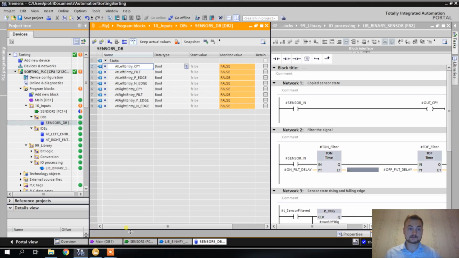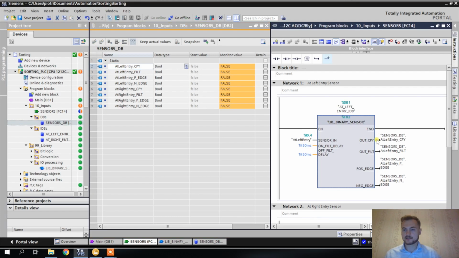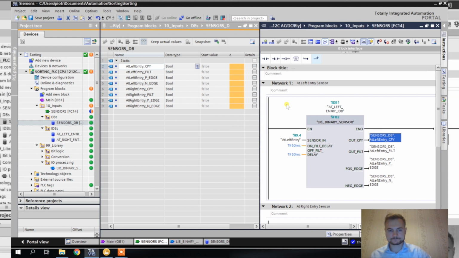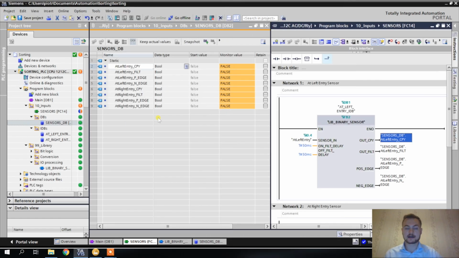And this is actually exactly how I'm doing it here. I'm taking the outputs from the FB and I'm writing them straight to the global data block that is called sensors DB in this case. Now, let me show you how I got here and why I did it.